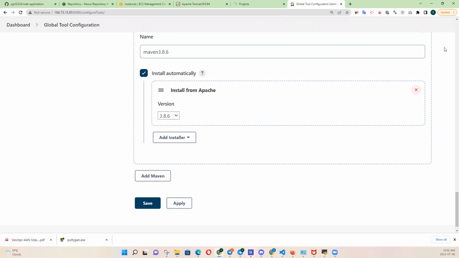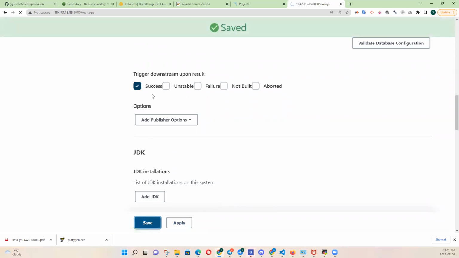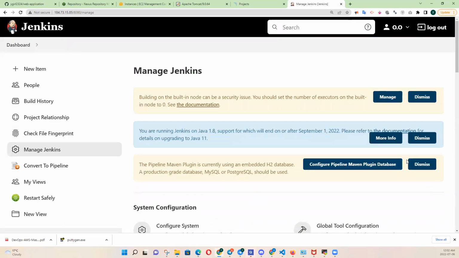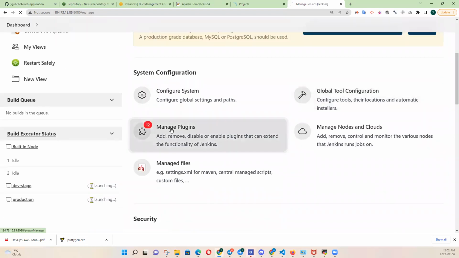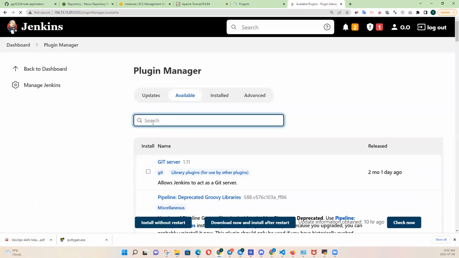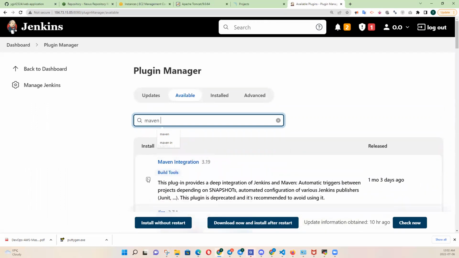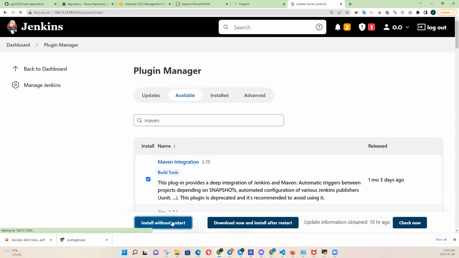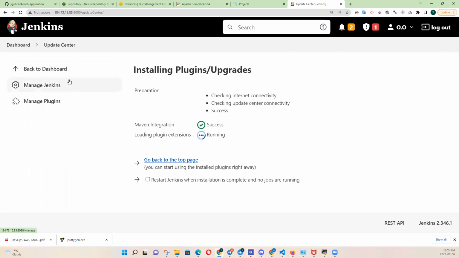Okay, now, what else? The main thing we need to be looking out for is a plugin called Maven Integration. Okay, let's check it out. Let's check Available and search for Maven Integration. Okay, that's it. So I want to install without restart.